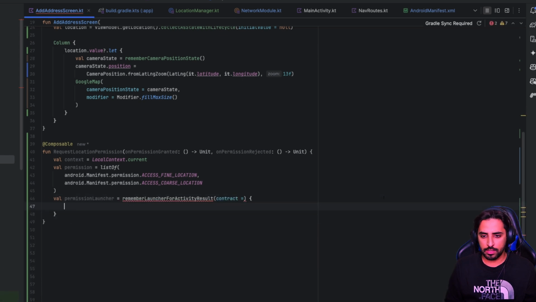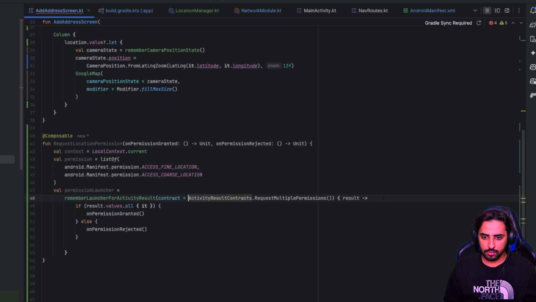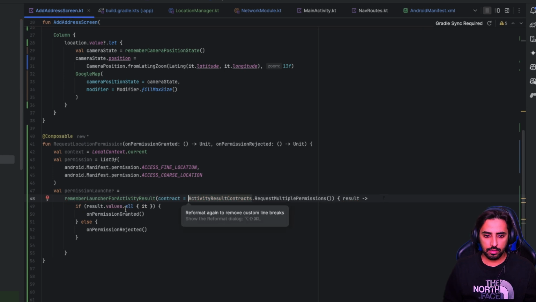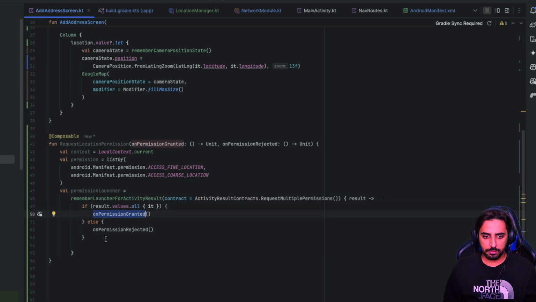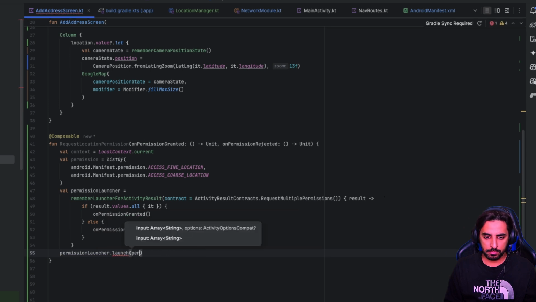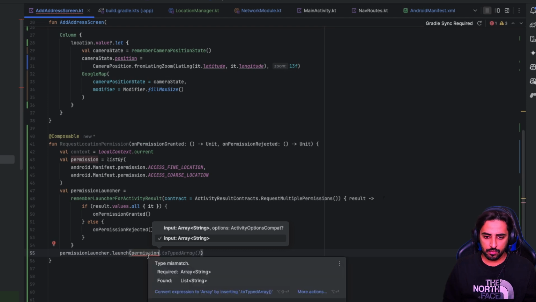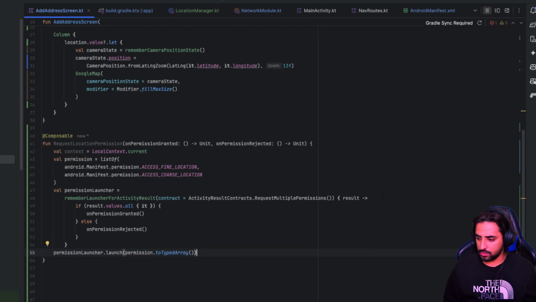And now over here I'll say that if it's like a multiple permission state, this is the one I need to import. Now if all the values are true, which means the permission is granted, now it's done, else it's not done, and we'll also use it as this. And now I'll say permission launcher dot launch, and that is basically gonna take the permission for my, it requires an array, so you can just use it to type array.